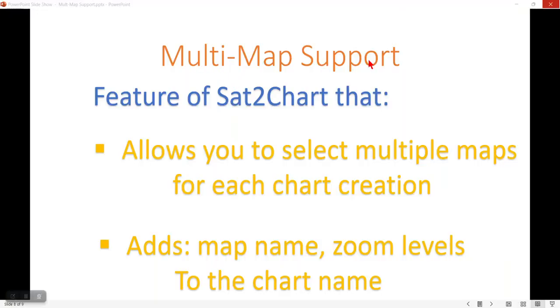Okay, we've seen what multi-map support is. It's a feature that allows you to select multiple maps for each chart creation, and it adds the map name and zoom levels to the chart name.